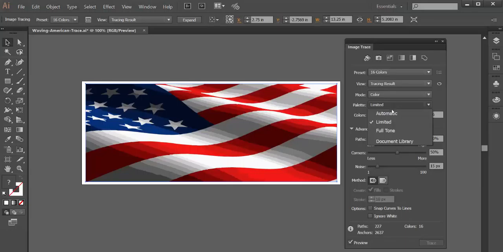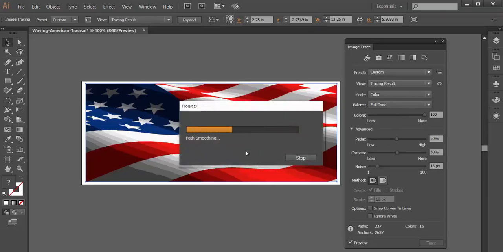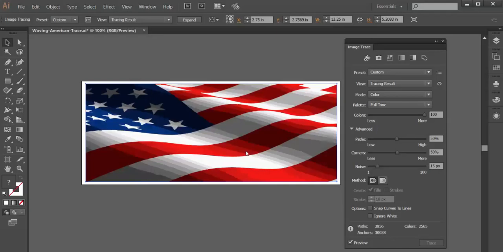Palette. We have automatic, limited, full tone, and we have the document library. Automatic, limited is what it is right now. If I click on full tone, it's going to change some of these settings down here. So let's try that and see what we get. I'm going to click on full tone. Notice that right away, this thing processes, and we're very close to what we're looking for.